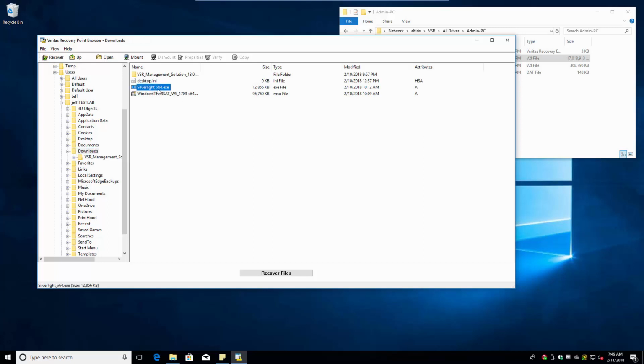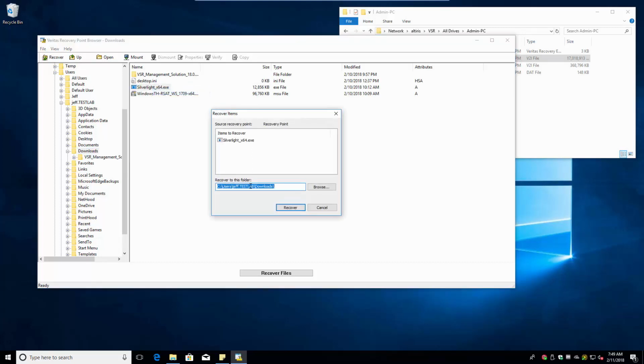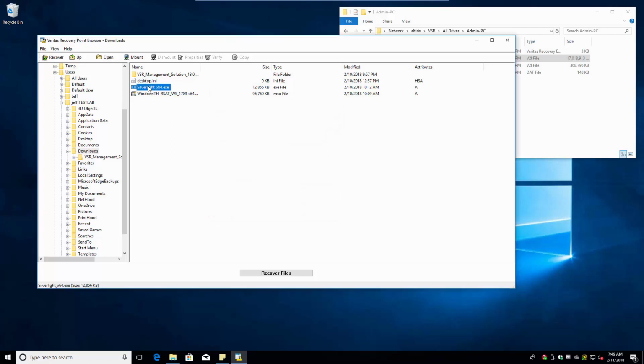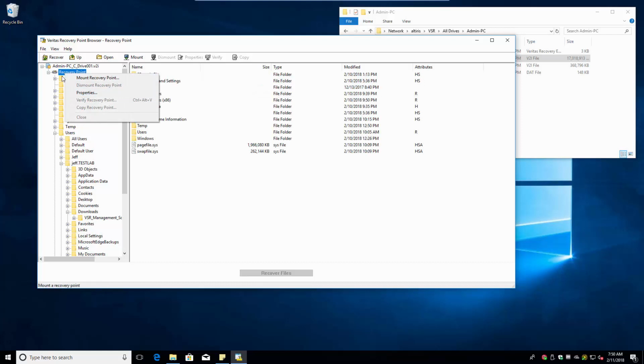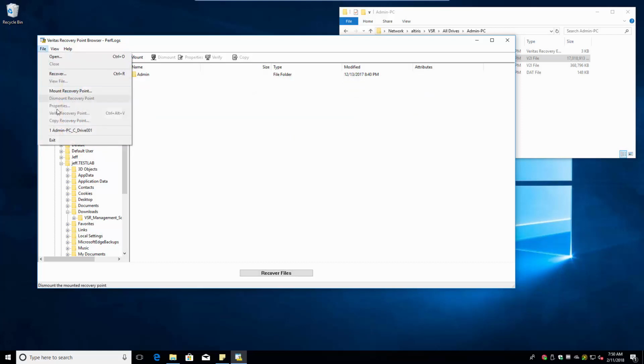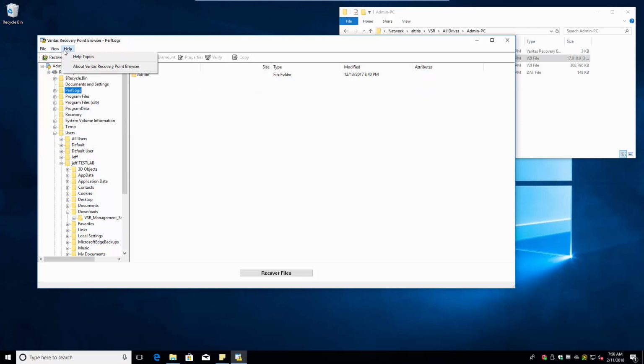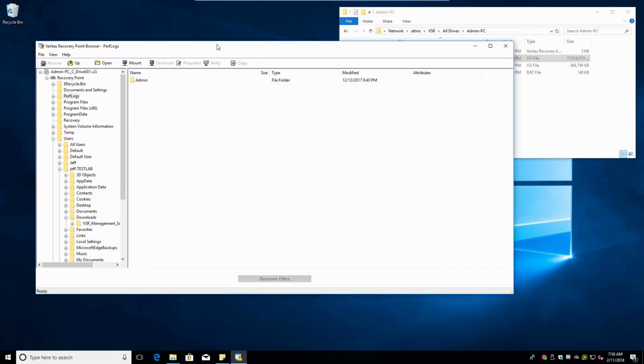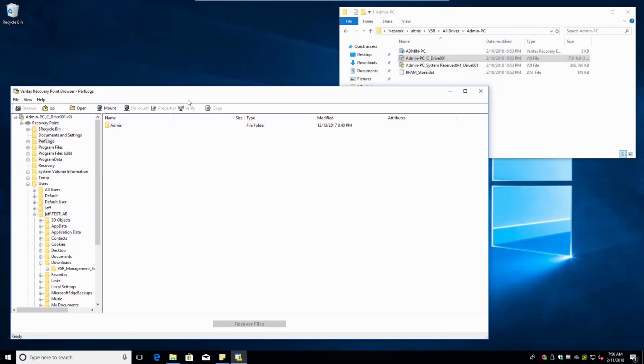You can recover, tell it where you want to put it. Cannot drag and drop that. Look at that. Can you? Can't really do a search or find. So, I mean, the tool's nice, but if you can just mount it in the OS, why not just do that?